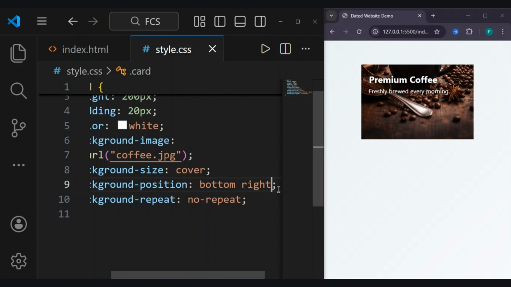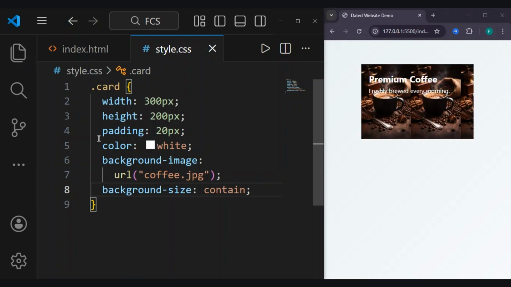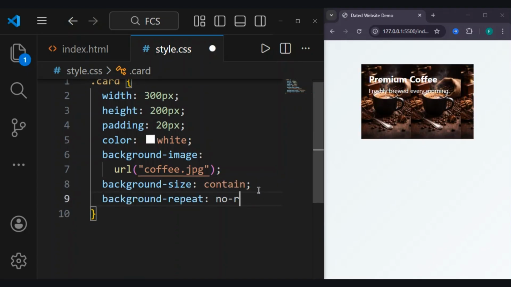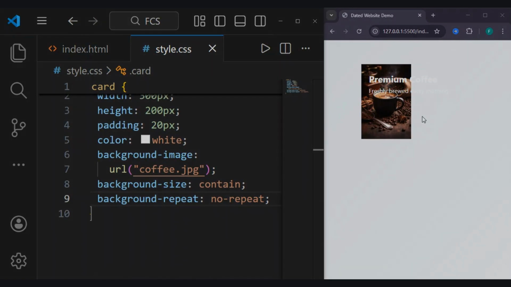Now here's something many people don't realize. Background images repeat by default. If you don't disable it, CSS tiles the image. That's why sometimes you see weird repeating patterns. To stop that, you set background repeat to no repeat. Unless you're intentionally creating textures or patterns, then repeating becomes powerful.